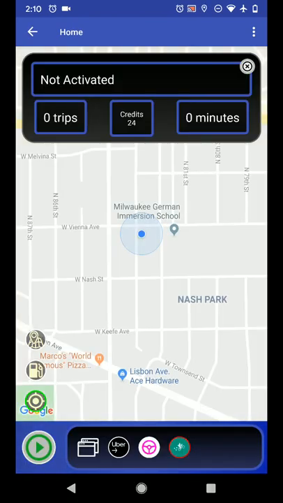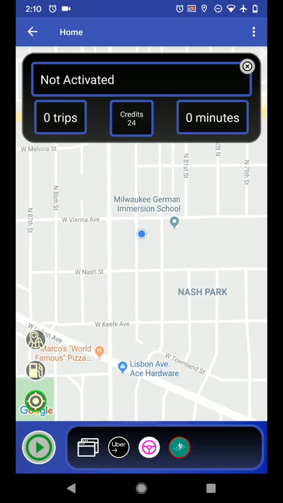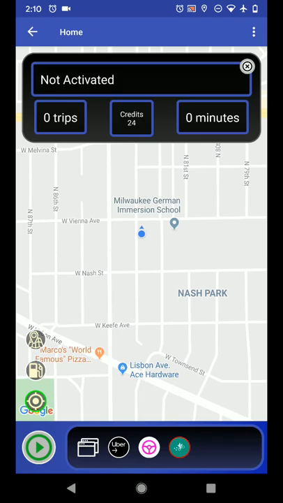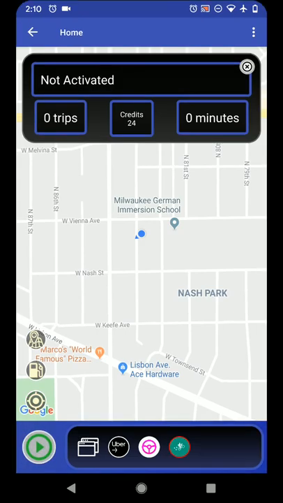So now we're going to activate Ride Companion, and we're going to see how this baby works. You can see the red circle around Postmates right here. That means Postmates will not activate. Uber and Lyft will activate. So if I press on the play button here, it's going to activate Ride Companion. So let's give it a shot and see what happens.